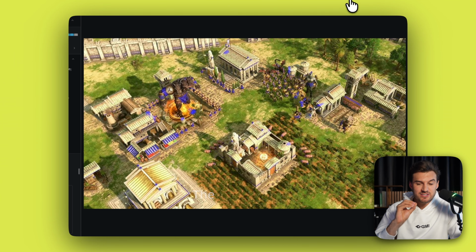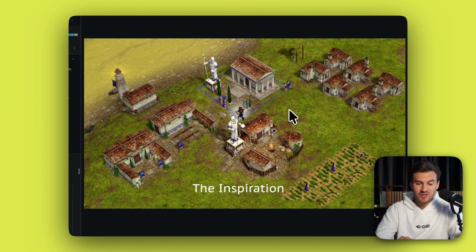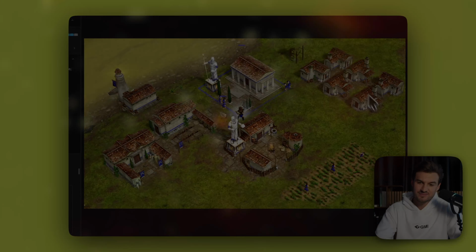So this is my inspirational game, Age of Mythology, where you have a center temple here, and then you start to add different housing and other things inside this area.